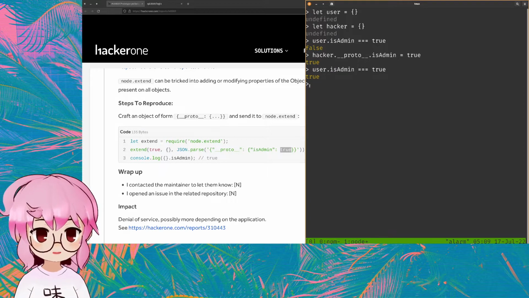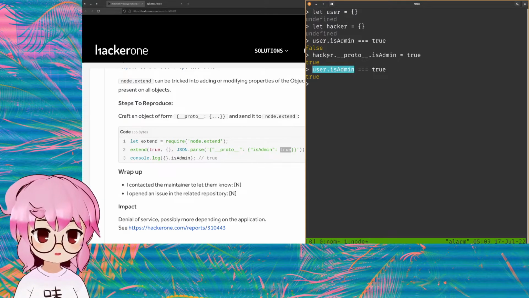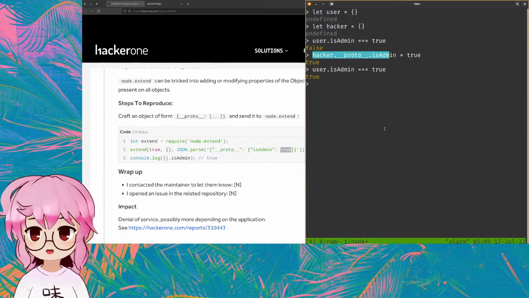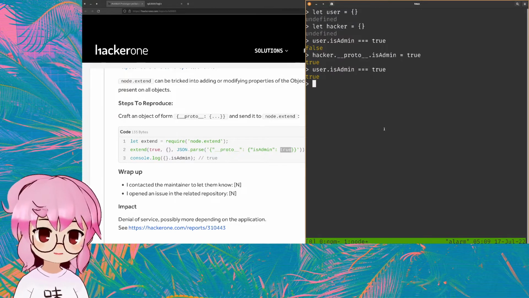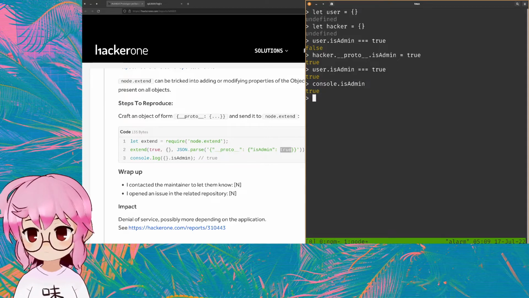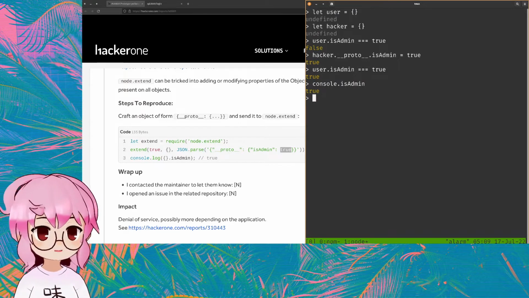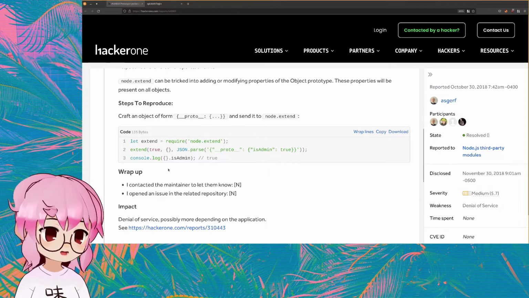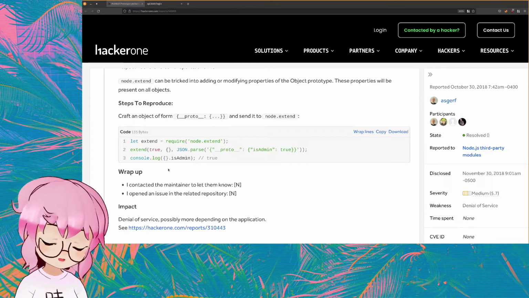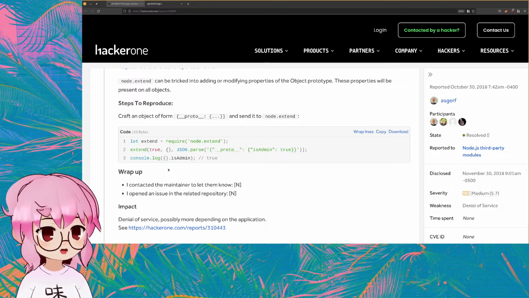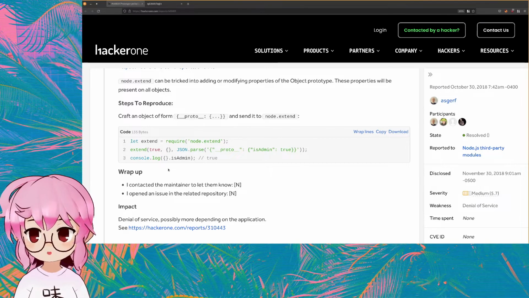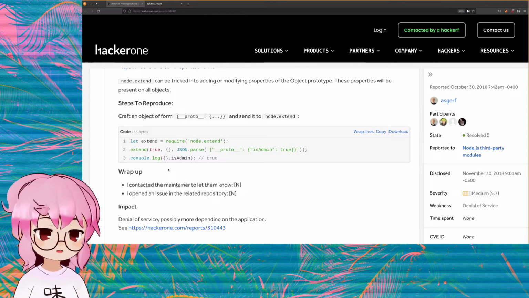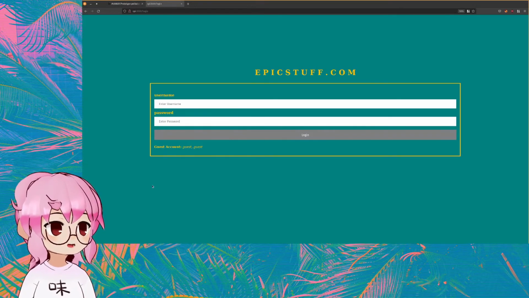We can see that the user now has the property of admin, even though the hacker object did it, because we've now polluted the root object of basically all objects in JavaScript currently. And we can demonstrate this by doing console.admin. And that's true. We've polluted basically all objects in JavaScript. And this becomes an issue when we're looking at an application that is using some sort of validation of the permissions that users have, right? If we're able to pollute the root object, we'll be able to bypass authentication or validation of permissions of accounts.